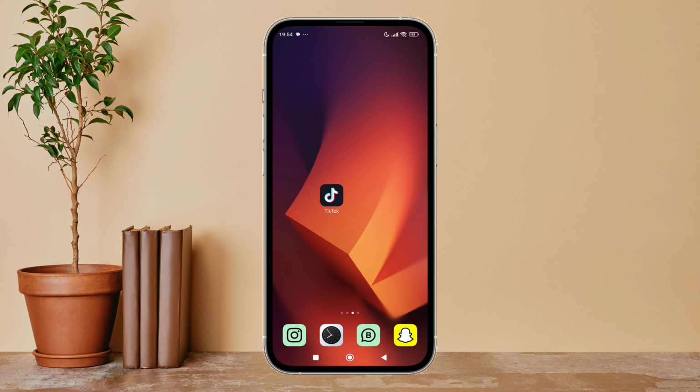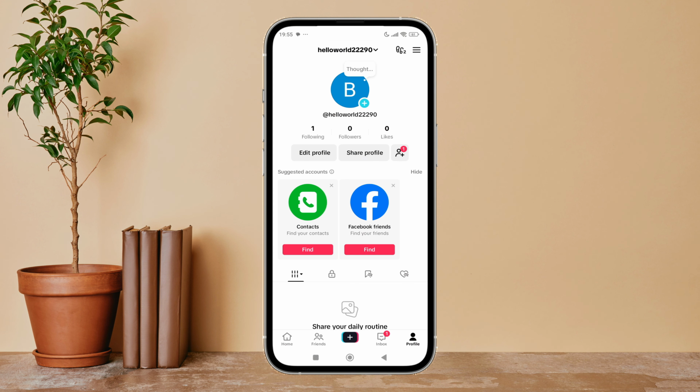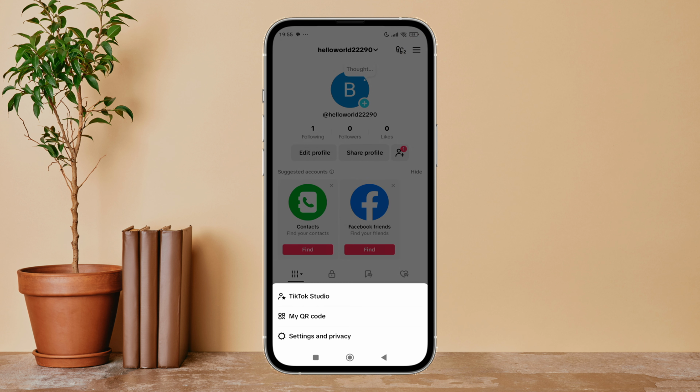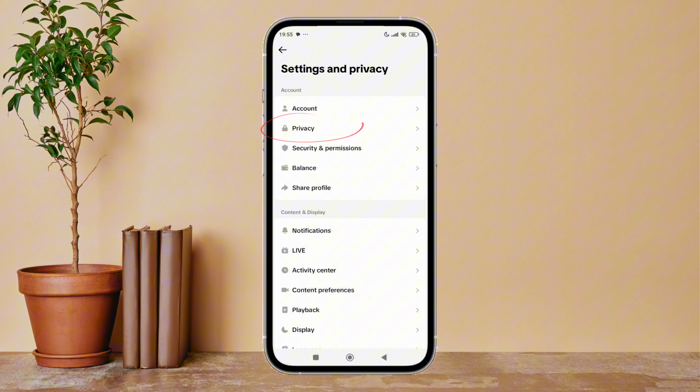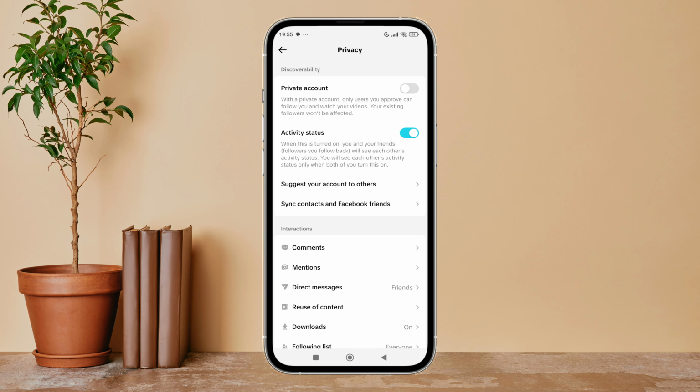So let's get started. Firstly, open the TikTok app on your device. Then tap on your profile icon if you haven't. Next, tap on the three lines icon. After that, tap on Settings and privacy. Then tap on Privacy. Next, you can see the option of Direct messages.